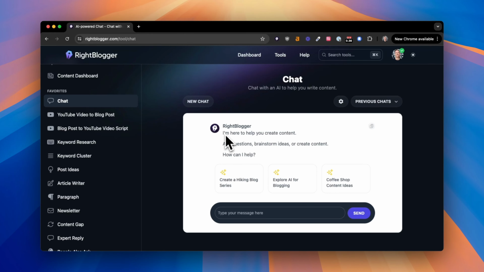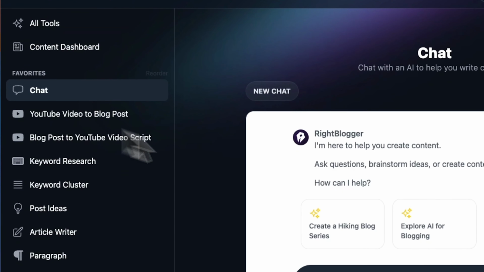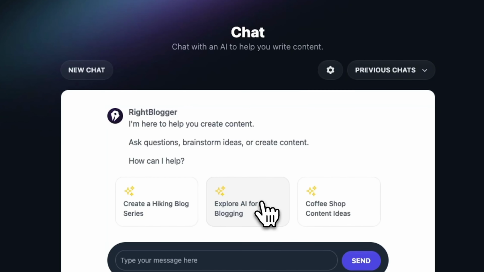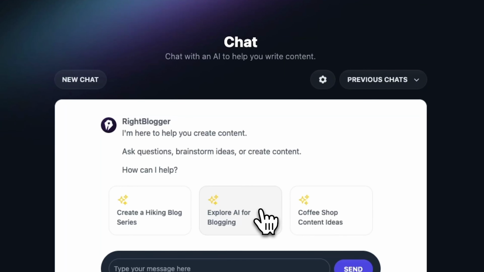Over here in the chat, what you're gonna see when you pull it open in the tool menu is that there's gonna be some really cool, nifty suggestions. And these suggestions are based on the actual content creations that you've made inside of RightBlogger. So the longer you use RightBlogger and create content, the more you're gonna see these suggestions curated towards your specific niche and the topics you like talking about. So let's do an example here.